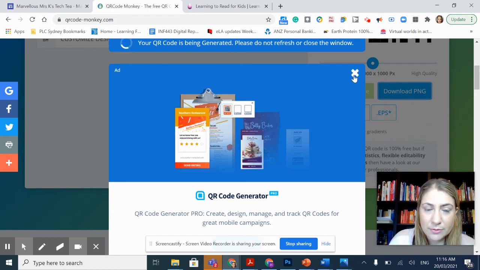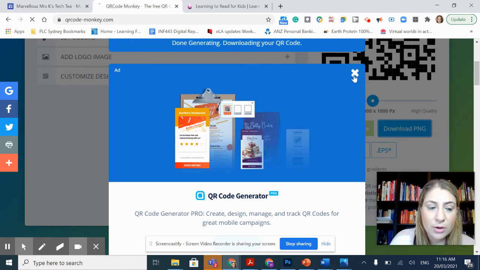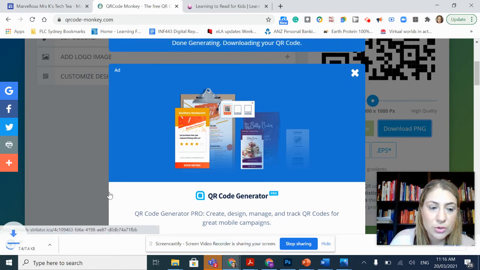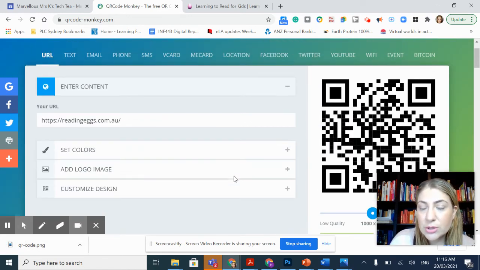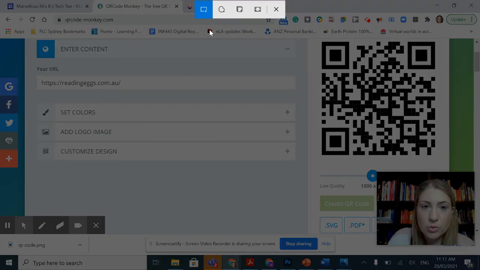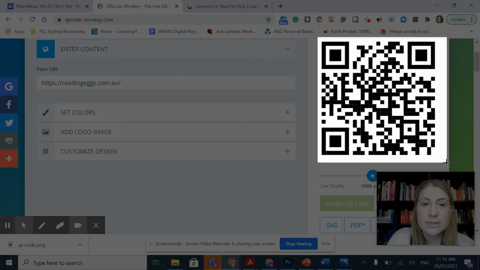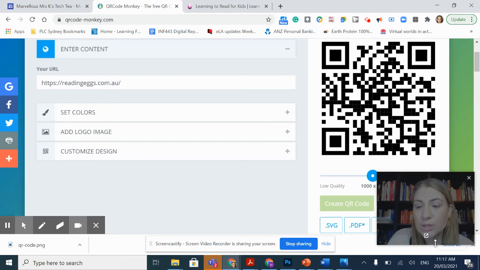And I just have to wait for it to do its little process. The other thing that I often do if I don't want to download, so there it is, it's just downloaded into my downloads folder. The other thing that you can do is just snip the code. So if you're on a Windows device, if you press Windows Shift S, your snipping tool will come up, and you can very easily just snip that QR code and then paste it anywhere that you need to.